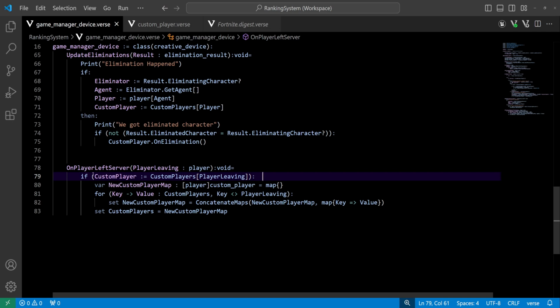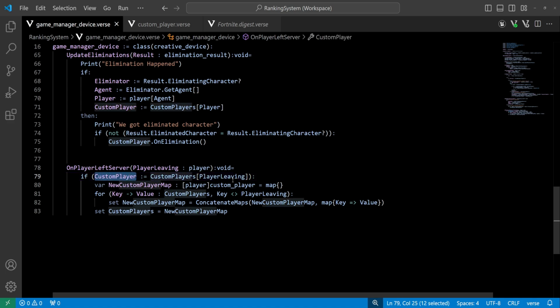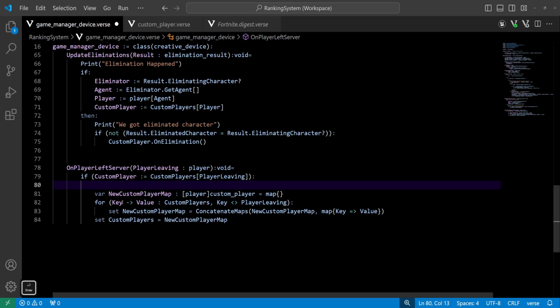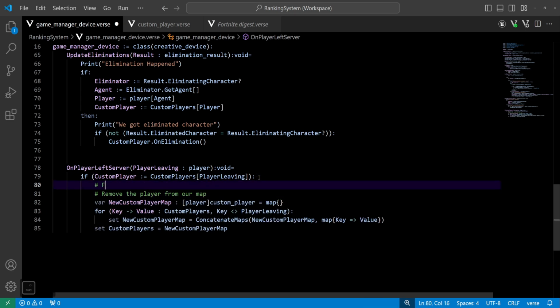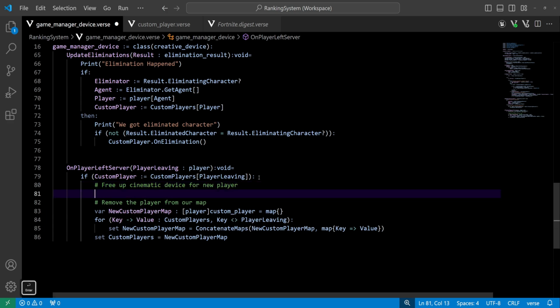So now we're going onto on player left server and we will add just a few lines to free up our cinematic device. After the line where we're getting the cast player, let's add comments. This one is what we're already doing, removing from our map. And now we'll add code for the cinematic device.